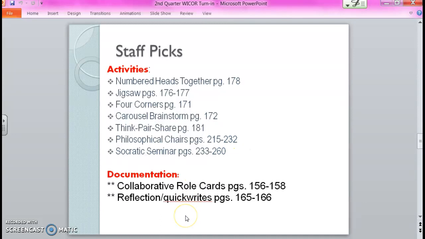Down here we have some documentation pieces to this, the collaborative role cards, having the students fill these out, the reflections, the quick writes. Again, all great ways to document collaboration.